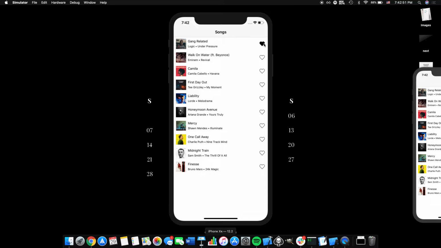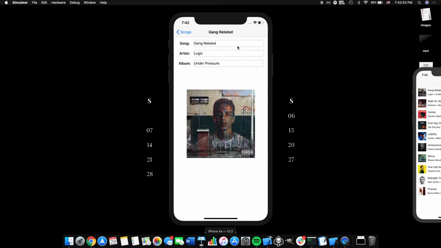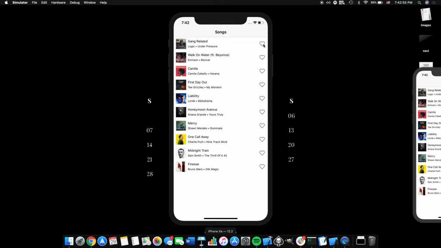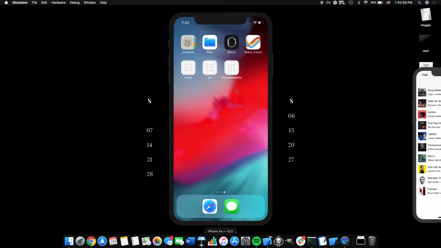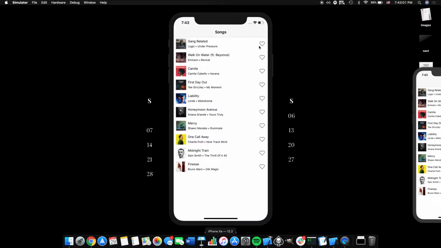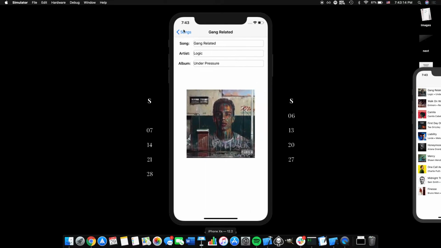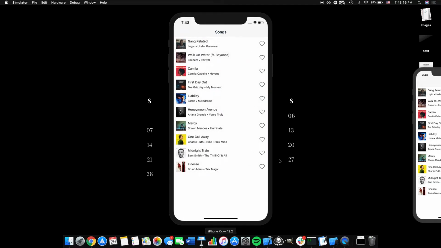But ideally, if you were to favorite a song and go somewhere and come back, you would expect that to stay there, as well as if you were to close this app and then open it again, you would expect your song to stay favorited, just because that's how you would think it works. So using user defaults, we're going to figure out how we can get the favorited songs to stay favorited every time you change to a different view or when you close the app.